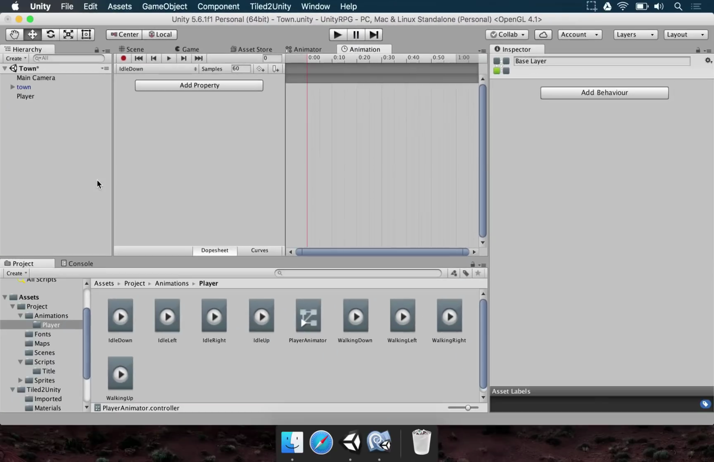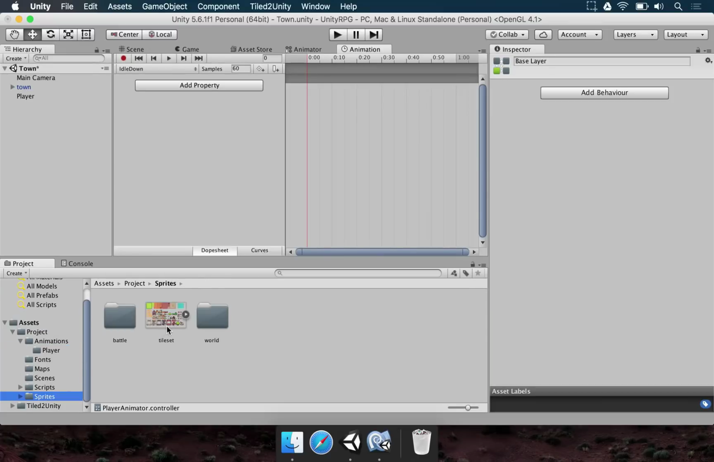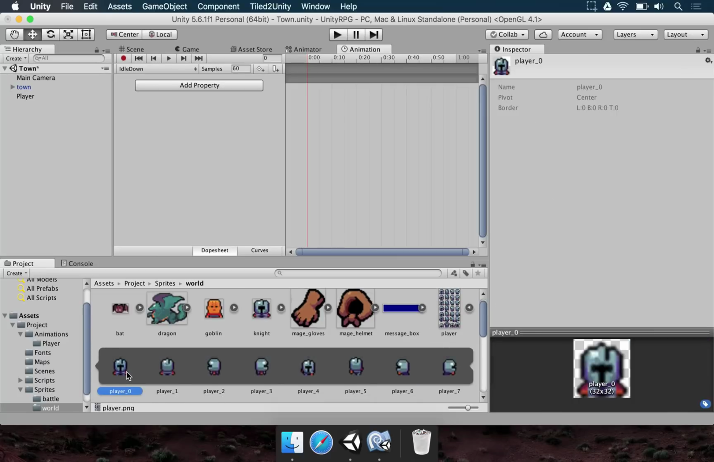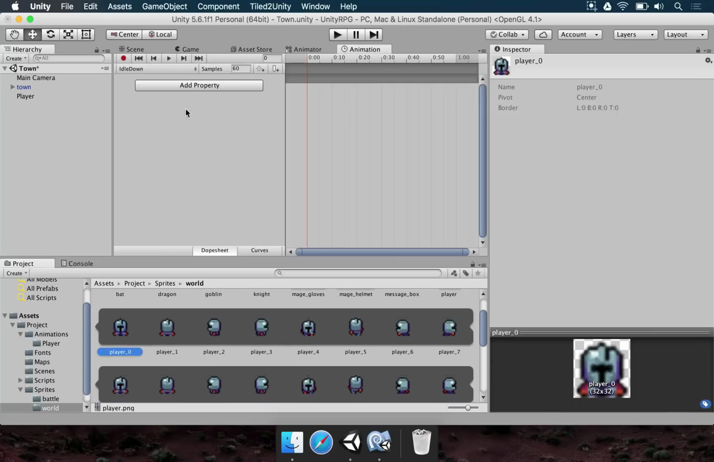So how are these animations going to work? These are going to be sprite animations. We're going to the sprites folder, we're going to select world, and we're going to select the player here. We expand it and look here. How is the idle animation going to work? The idle is basically going to be one single sprite of the player standing still. To make this animation, we are going to look at the sprite where the player is looking down. We can just drag it and drop here.